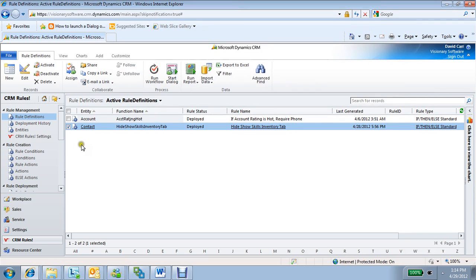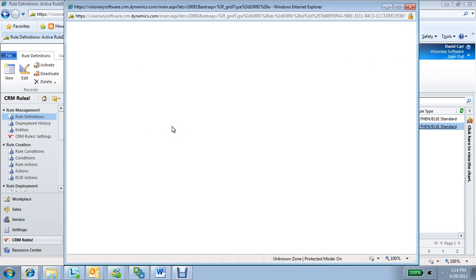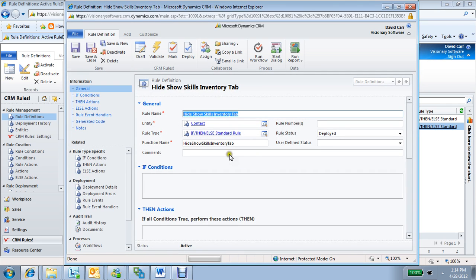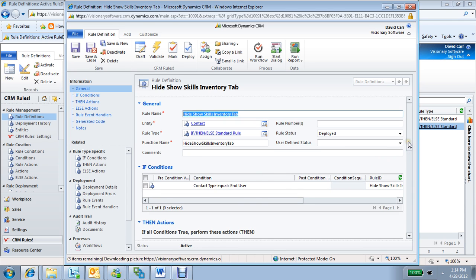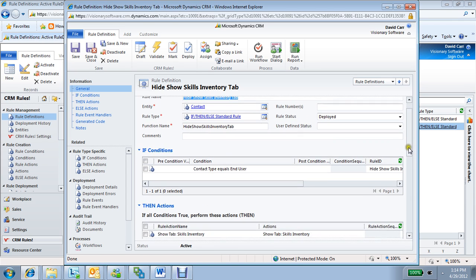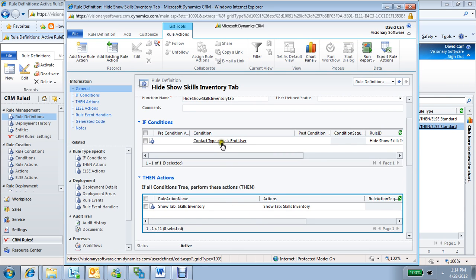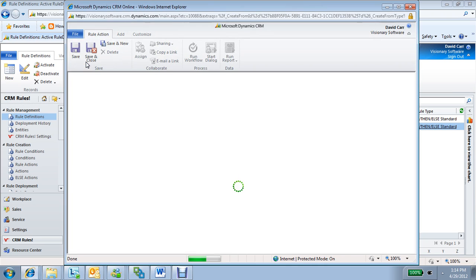So to do that, we're going to go back and edit our existing rule that we created in video 1 and add a new action and an else action to make that happen. And then we're going to go investigate what all the actions are and what you can do with them. So for example, I'm going to do a quick add to the actions here. If the contact type is end user, I want to show that tab and I want to require that JavaScript field.